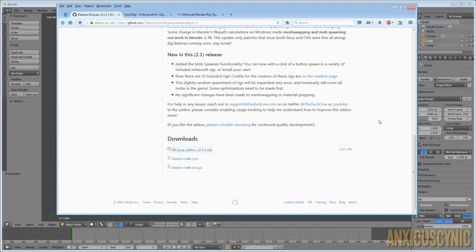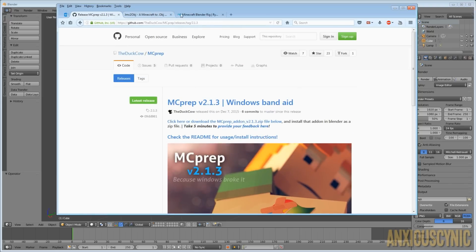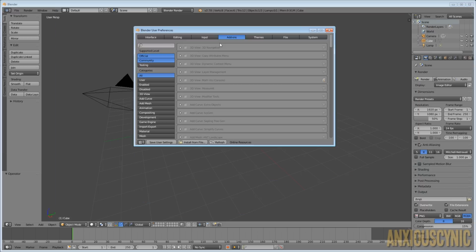Again, if you're on Mac, which I think Blender can be used on, unlike Mine-imator, I don't know how all this stuff works for you guys, so hopefully you can sort that out for yourself. All I know is you're going to download this zip file, and we have a couple of things that you'll have to download as well, or at least one thing in particular, but we'll come back to that in a moment. So back in Blender, we're under the Add-ons tab, and what you're going to do is click on this button down here that says Install from File, once you've downloaded the MCprep add-on, of course.